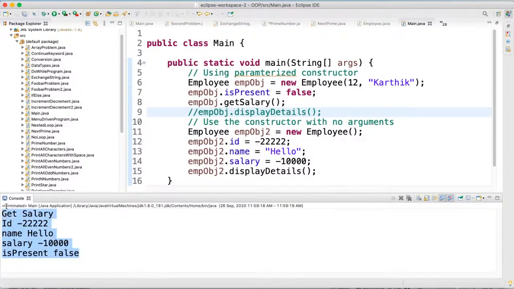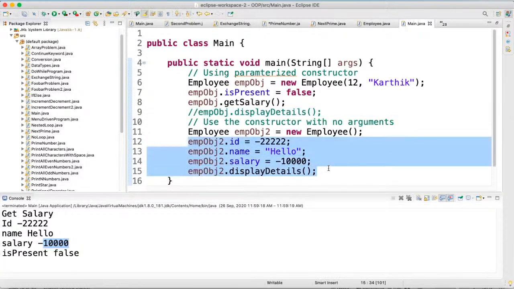So what will you do for 2? ID is negative, salary like this. It's coming as, this is not a good way, right? So this is an issue we have when we expose all these properties directly to the user, which should not be the case, right? Someone cannot play around, and this is just the employee class.